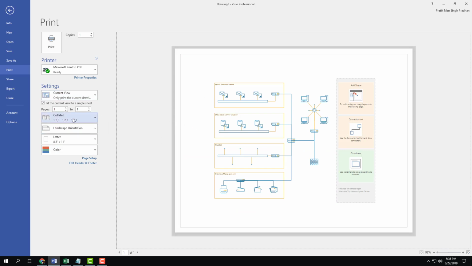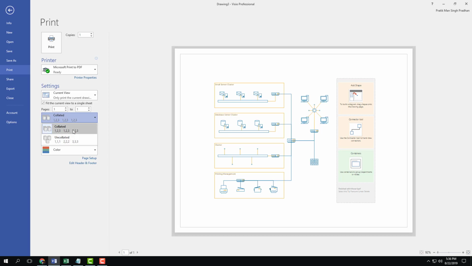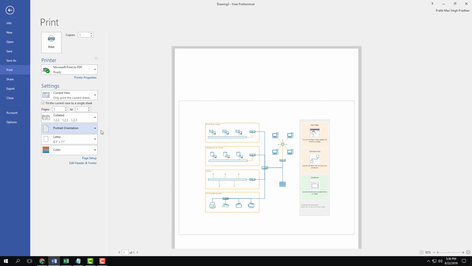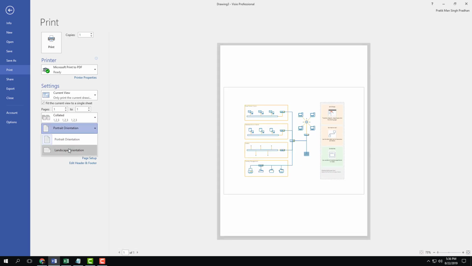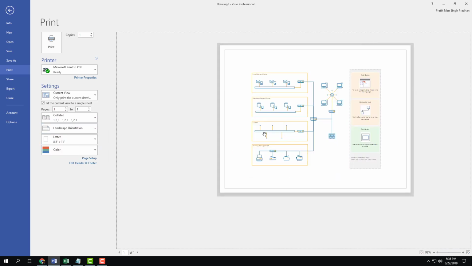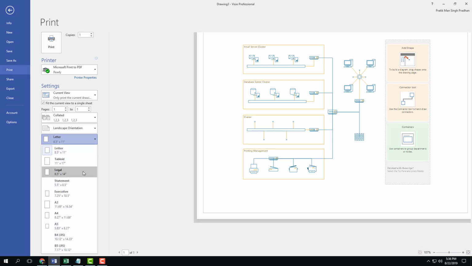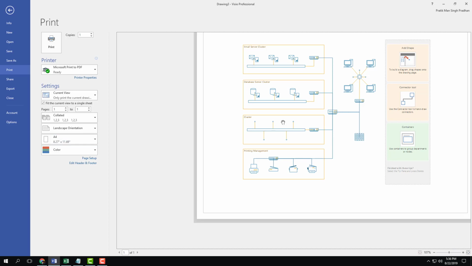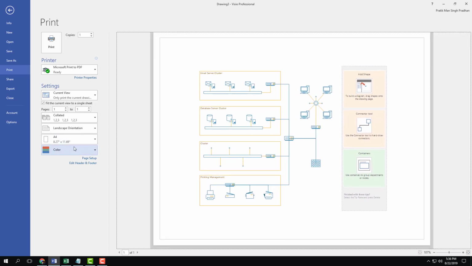If you are printing multiple pages, you might want to collate the pages because it prints them in order, instead of printing one page first and then the second page and others. So that's the collate option. Next is orientation: you can select portrait mode just like this, or you can go for landscape. And in the letter option, you can select the type of paper that you're going to use. For example, I'm going to choose A4 size paper right here. Let me just click and drag it, and there you go.